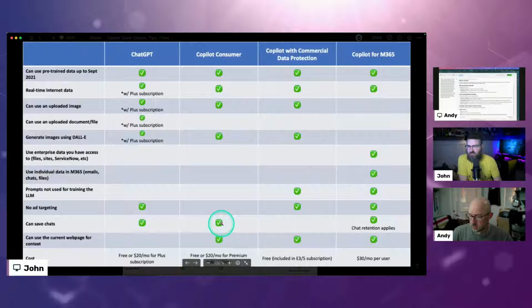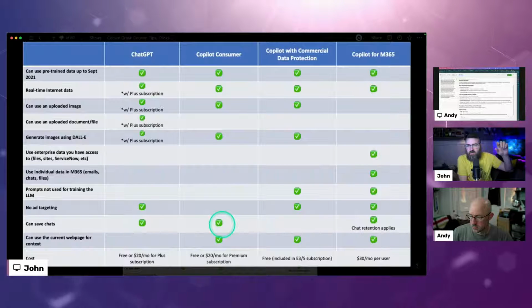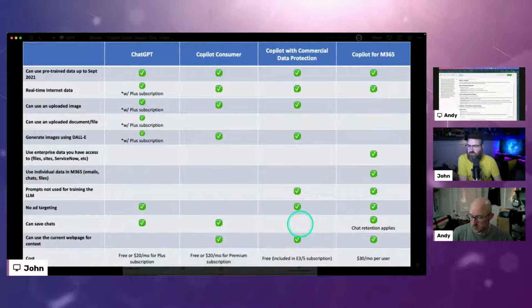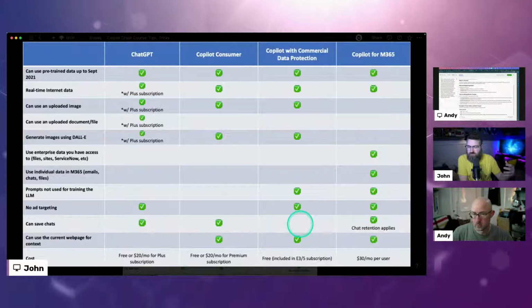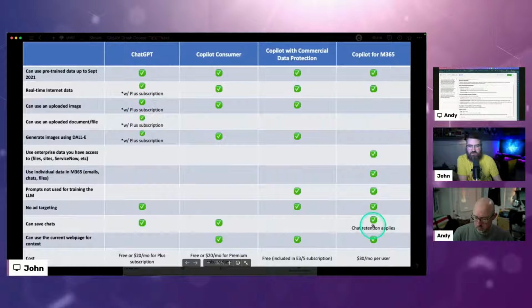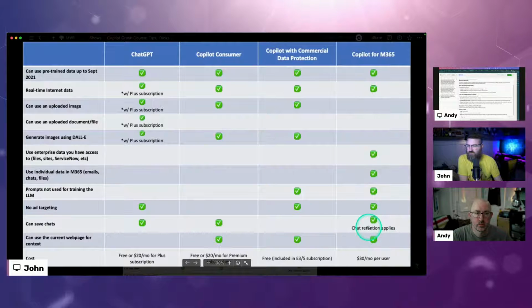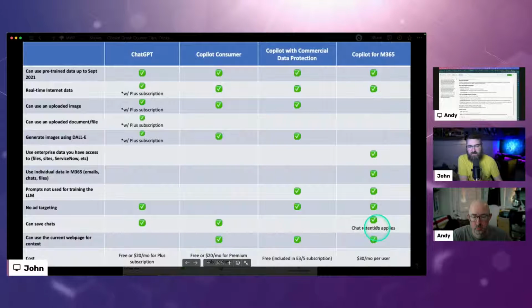The ability to save chats is another thing that's different. In Copilot Consumer, you might have seen, whenever Andy was doing his demo in his personal account, you can save those chats, that chat history. You can go back. If you're using the artist formerly known as Bing Chat Enterprise, Copilot with commercial data protection, that one doesn't have the ability to save those chats. But if you step up to $30 a month and you're doing Copilot M365, you do save chats now, but the chat retention applies according to your Teams chat retention. So those are some of the differences.